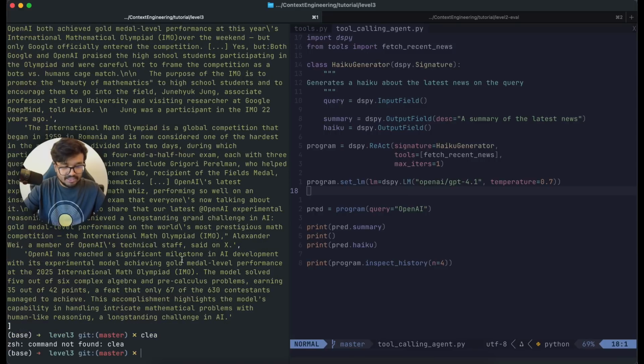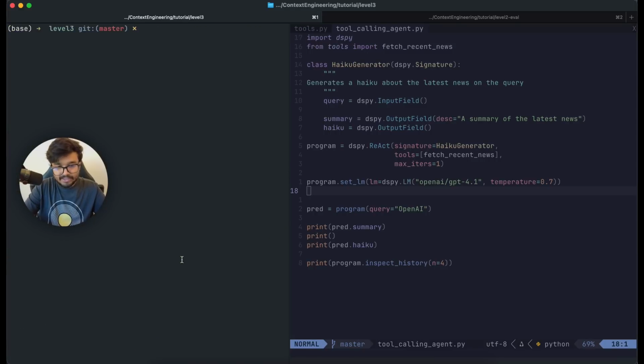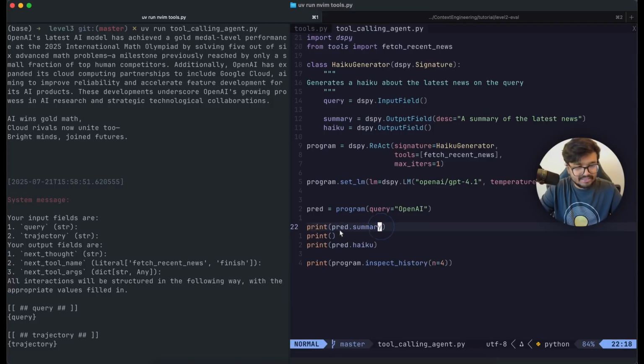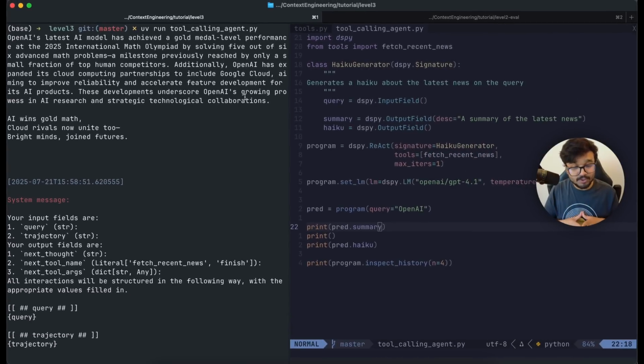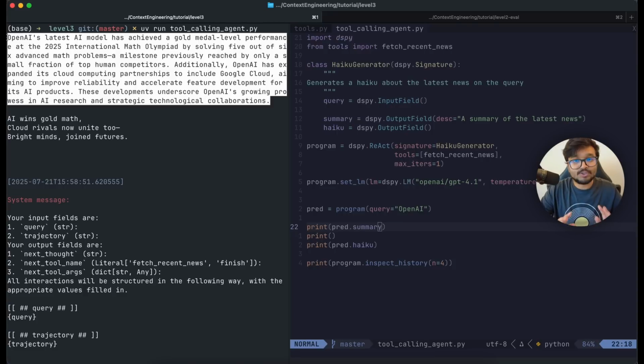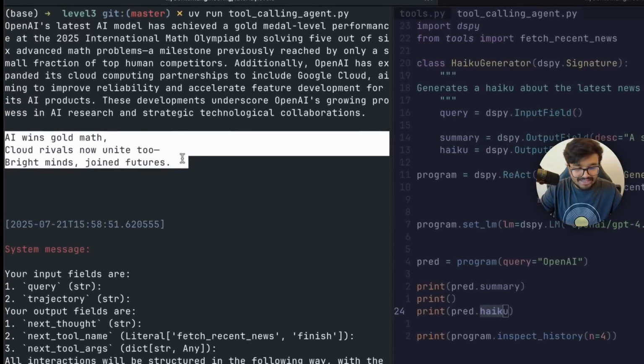So if I just do that, let's see, uv run tool_calling_agent.py. If you run that, let's see what happens. And here you can see that the summary is OpenAI's latest AI model has received a gold medal performance, which is great. Remember, without the tool call, the LLM would not have access to this information because its training cutoff did not include this recent achievement from OpenAI's models. So tool calls are the way to go to fetch recent information as well. And then it writes a little haiku for us.